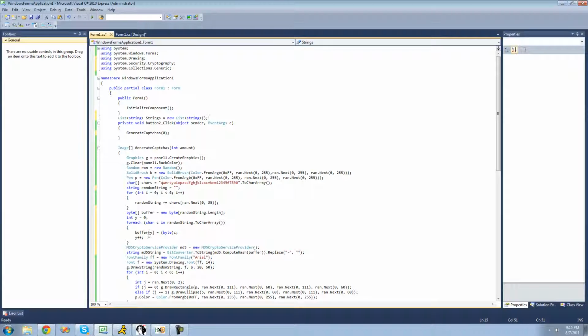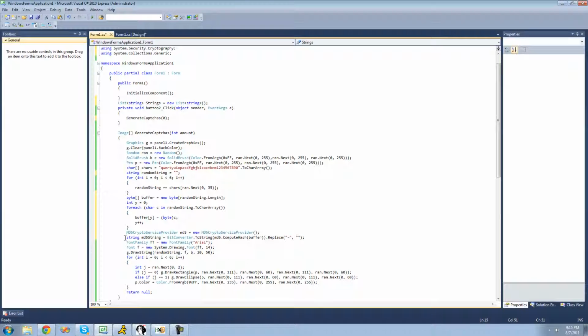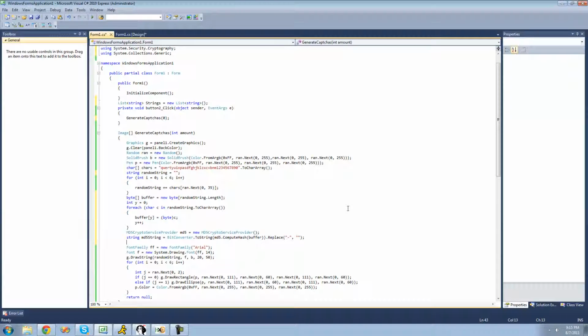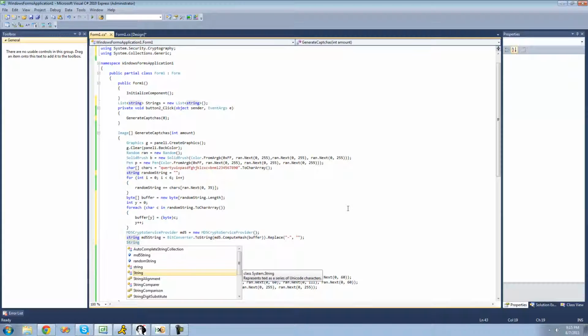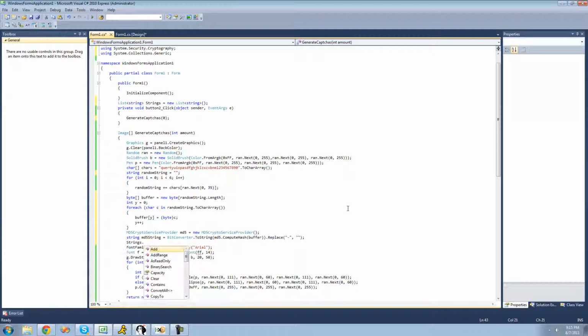And then we're just going to want to add another string to this string list, and that will be this MD5 string right here that we generated. So we're just going to say strings.Add, and then we're just going to want to add this string right here. So Add MD5 string.